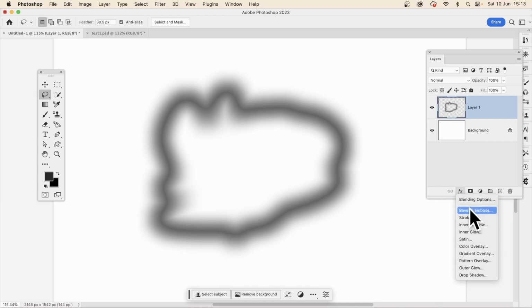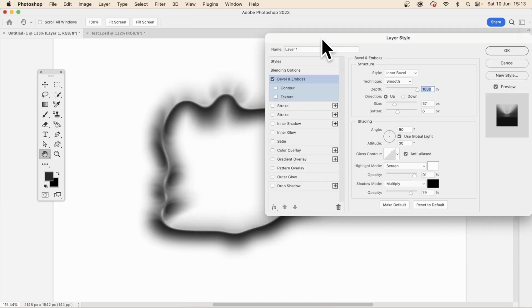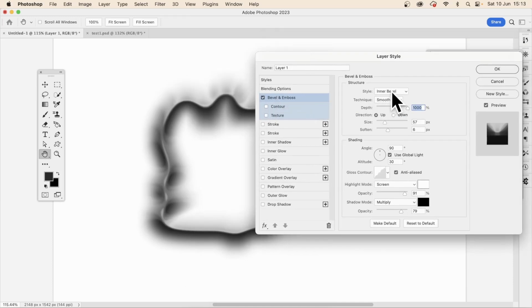Go to Effects and Bevel Emboss. You can also do it in the Layer menu and Layer Style. So Bevel Emboss. And with that, you can go here, Inner Bevel. Just go for that. And you can vary the depth, size. You can just see as you tweak that, you get a whole variety of different results simply by changing the size, as well as soften. You can make it softer.